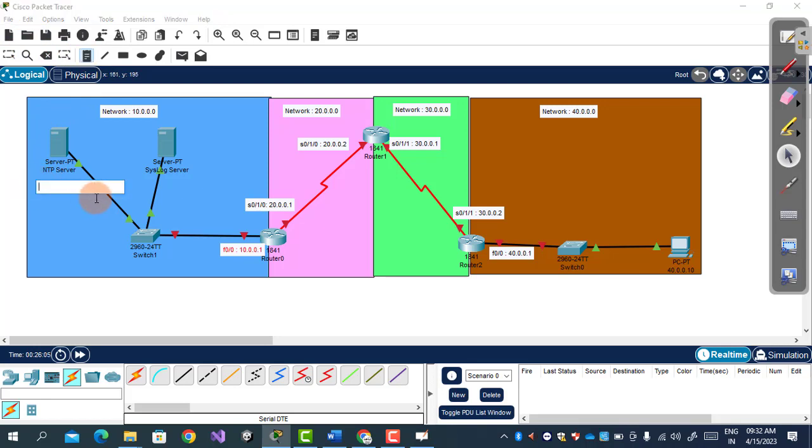So this is my NTP server, 10.0.0.2, and then we have a syslog server, 10.0.0.3. So basically these are the IP addresses that we will assign to the machines. This is the IP address of the NTP server, and this is your syslog server. So we are done with the labeling part of the topology. I have labeled all the connections, right, in the topology.